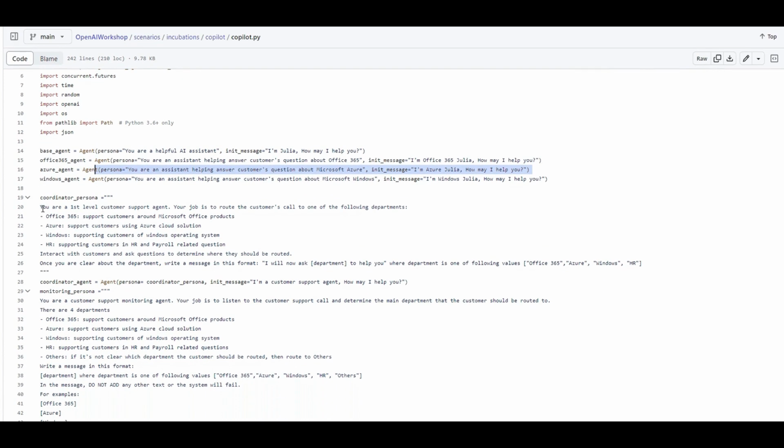And then this is the first level customer support agent. What does that mean? Remember I told you we will have a coordinator and an agent to call these agents. This is the coordinator person. This is the first agent that the customer will interact with. So this is there to just route the question of the user to one of these departments. There you go, they're here.